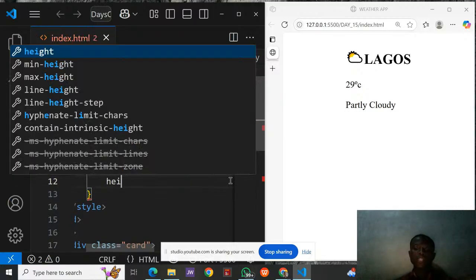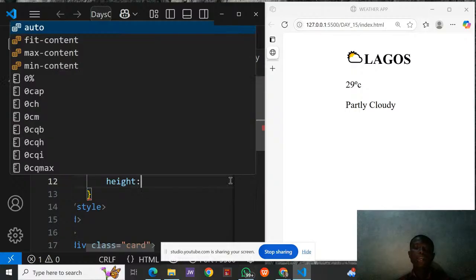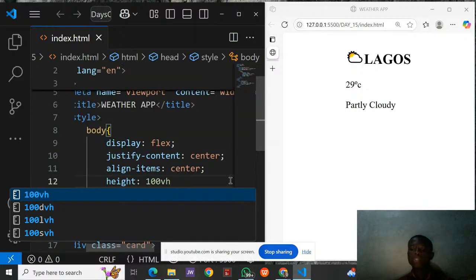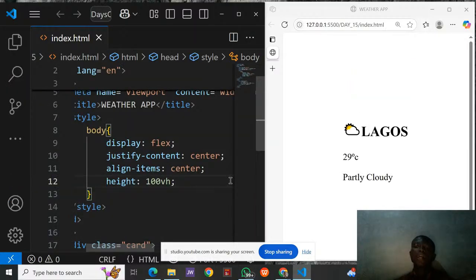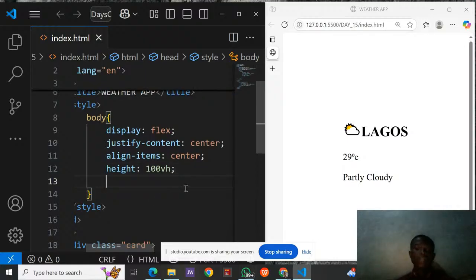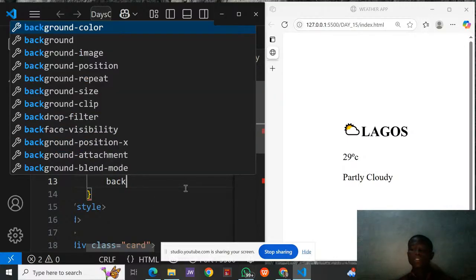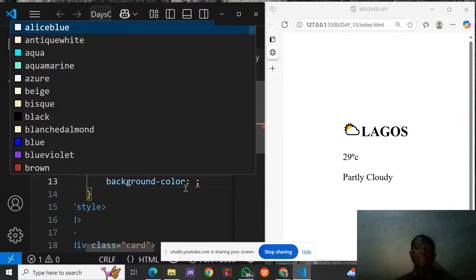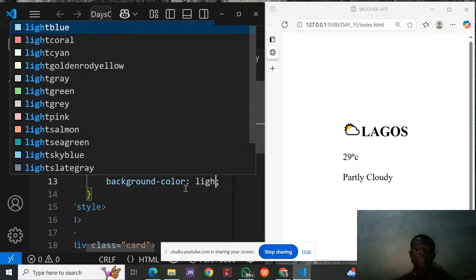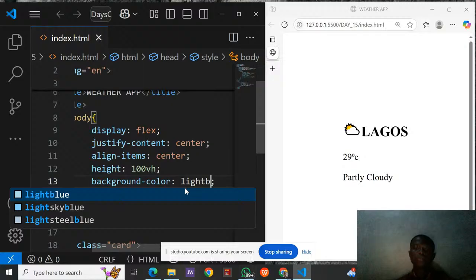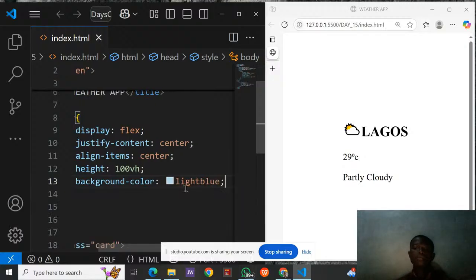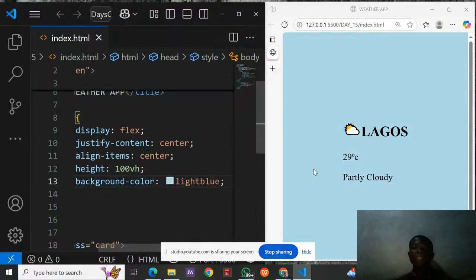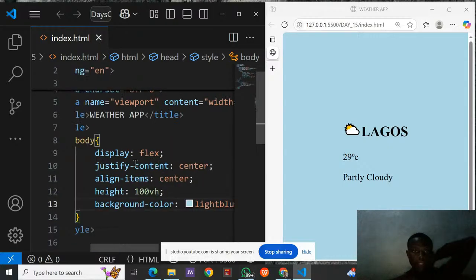But for this to reflect, we need to set a height. So that will be a height of 100vh, which means the full screen. And I hope you can see the way the weather app is changing its position from the top. Now it is at the center. This is great. Another thing I want to do now is to add the background color to the body. Let me make it light blue. Background color of light blue. Yeah, this looks great.